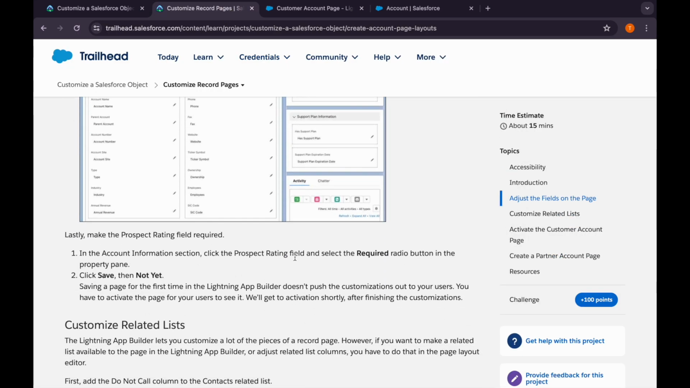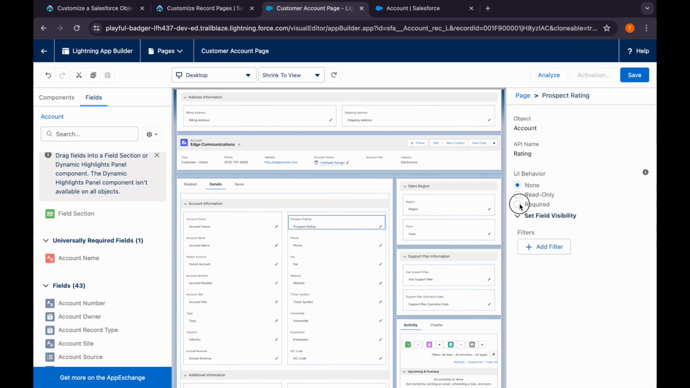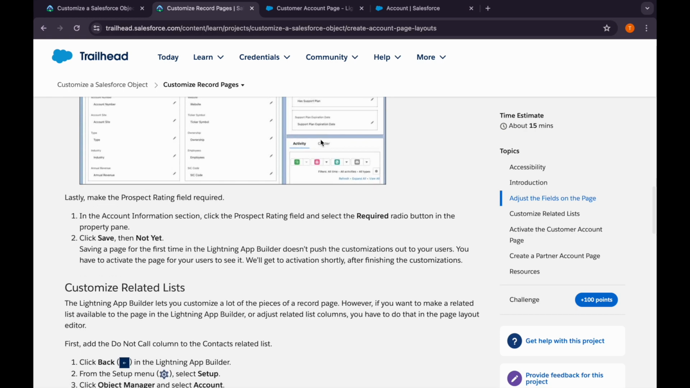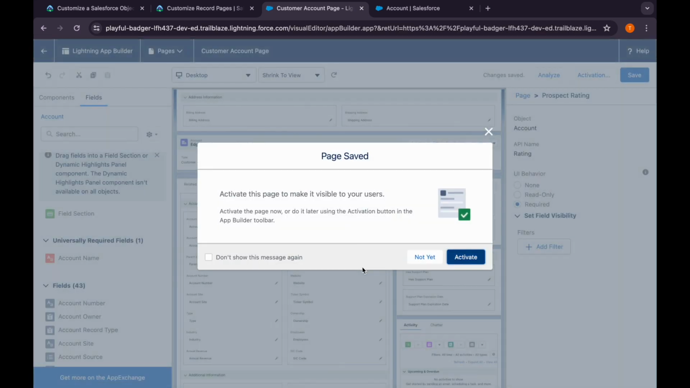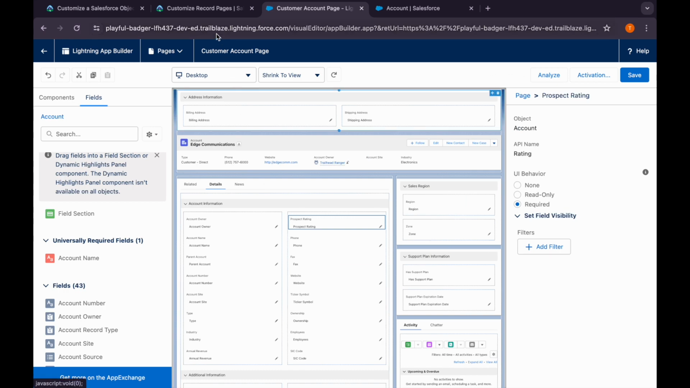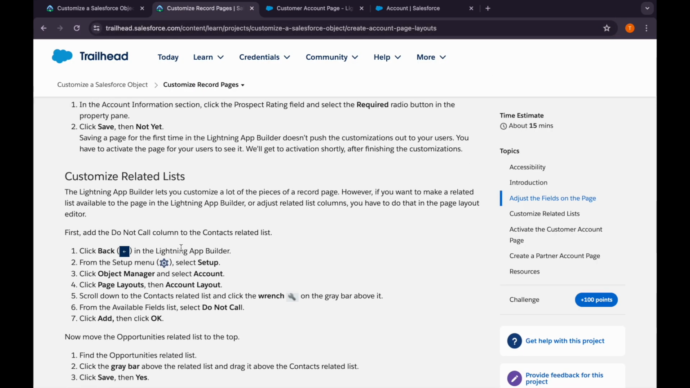In the account information, set the prospect rating field to required. Okay, we will save this. And currently we don't want to make it active, so we will click on not yet. Now we will customize the related list.